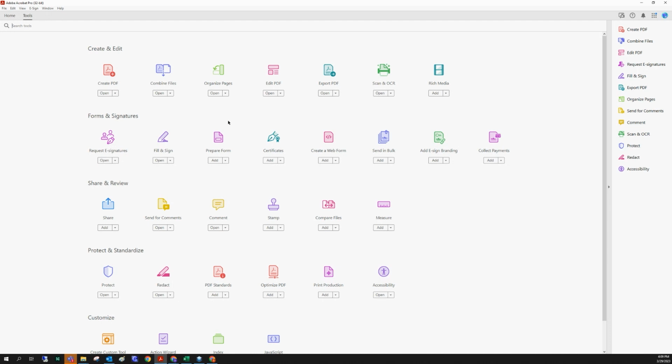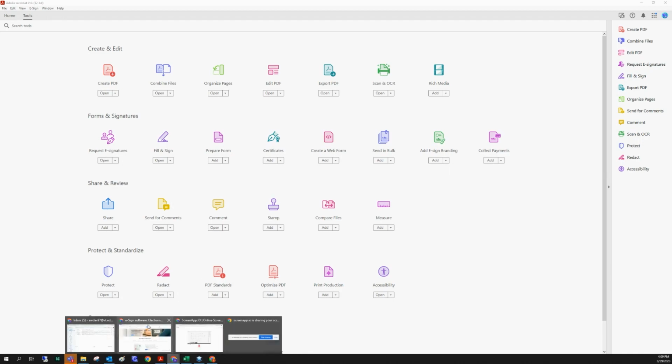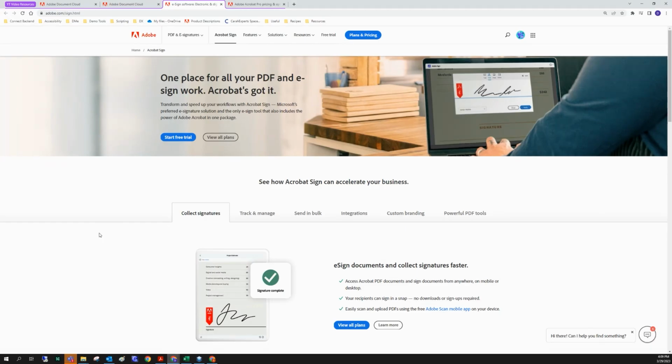But with Sign, Sign does not care about the PDF. PDFs are not Sign's mission at all. Sign's mission is all about the process. So within Sign, it's meant to be an end-to-end e-signature solution. And you know, if we cut through the buzzwords a little bit, if we go back here into Sign, Sign is all about collecting e-signatures, not necessarily from just you, but from others. So it's all about collection.